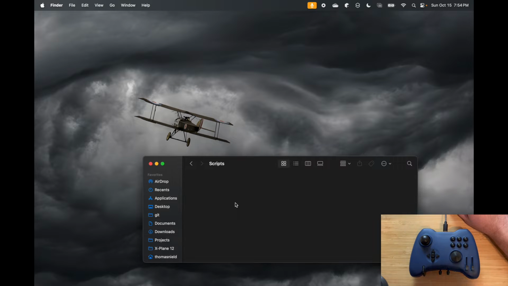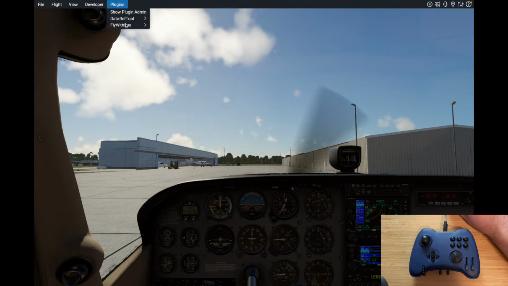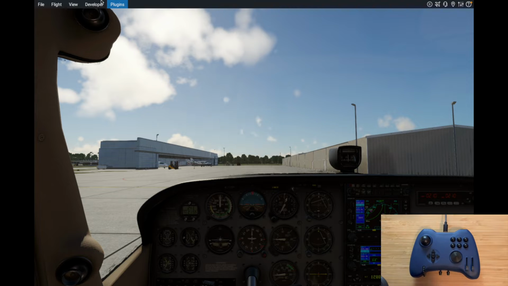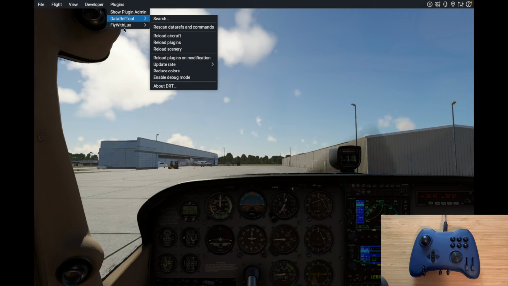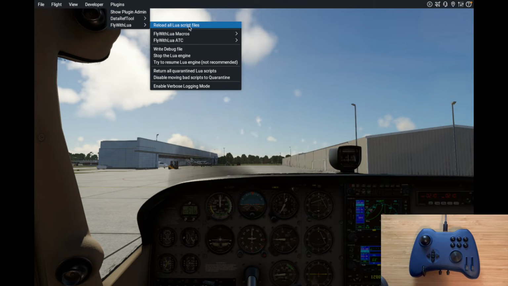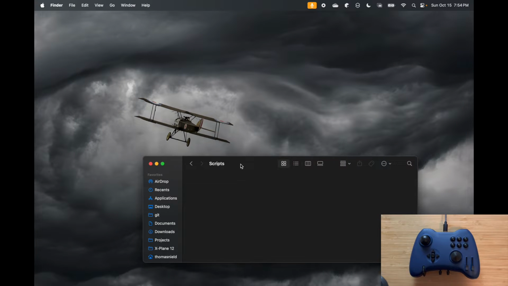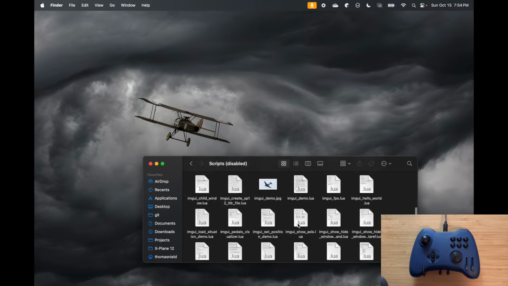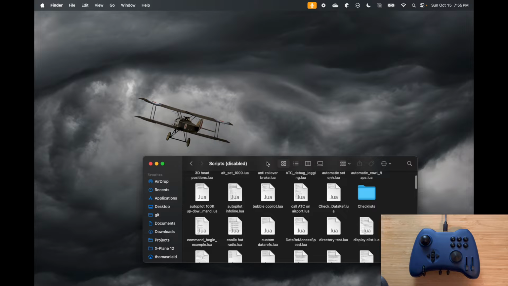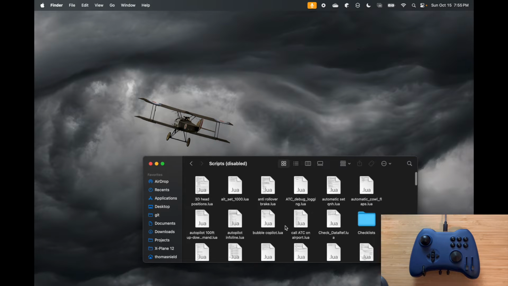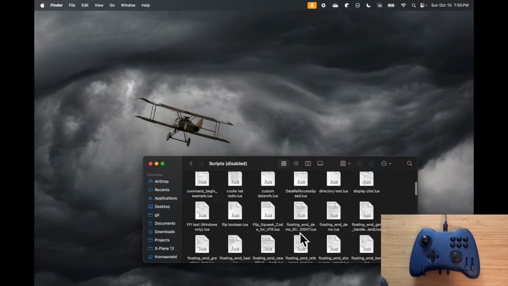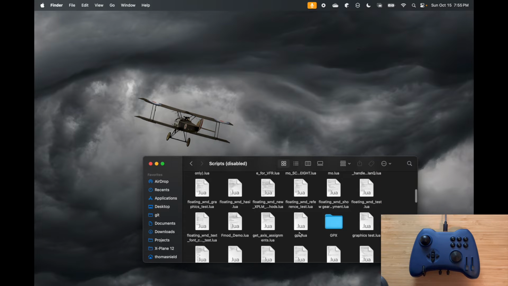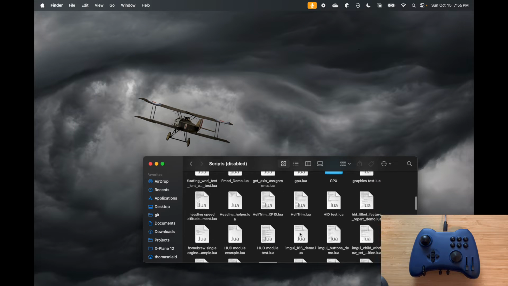You can also hit that reload all scripts command like I showed you earlier back under the plugins menu. So go to plugins, FlyWithLua, and reload all Lua script files. That will execute all the scripts in that folder again. And there's also the scripts disabled folder. So this is an archive of scripts that are examples. They're not active right now, but you can actually go through these and try them out to try different tasks. We're actually going to use 1 or 2 of them later.